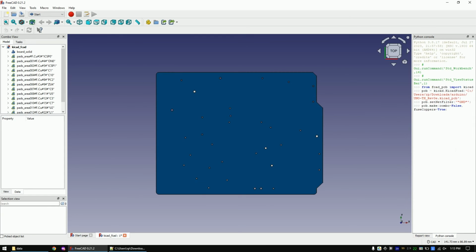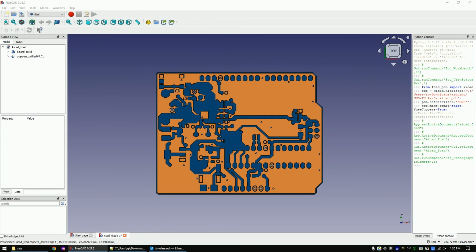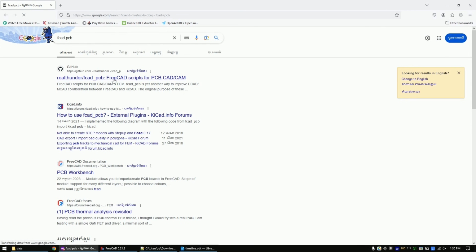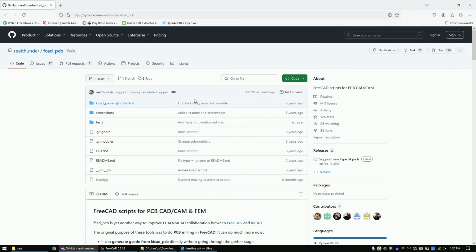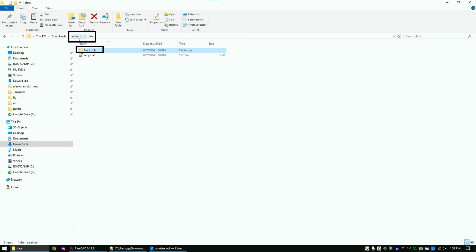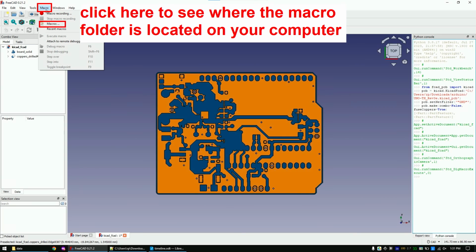If you cannot see the Python console, please follow these steps. You will need to have FCAD PCB for this step. Check out this GitHub link for that. But at least one of my Udemy students had problems using the FCAD PCB from GitHub, so I uploaded my version of FCAD PCB into this folder. Copy the FCAD PCB folder into the macro folder of FreeCAD.